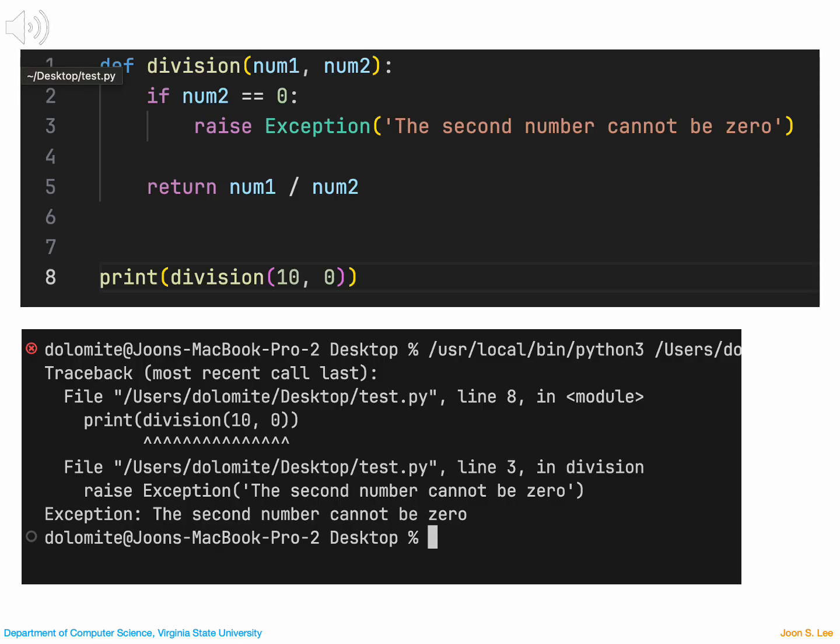When the function is called with 10 and 0, the exception is raised, and Python displays the error message along with the traceback. Raising exceptions is useful when you want to signal that something has gone wrong and ensure that the issue is handled appropriately.